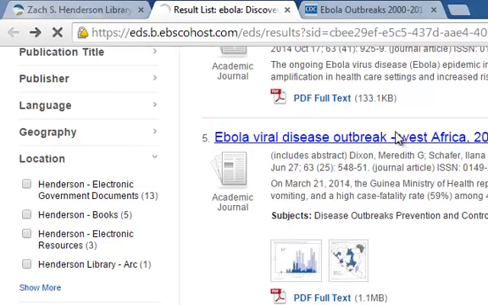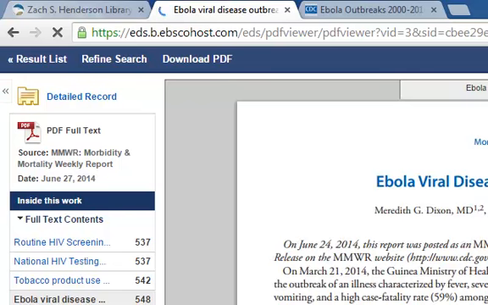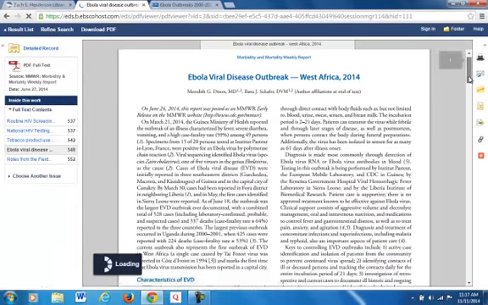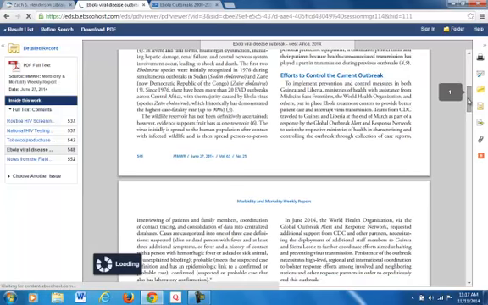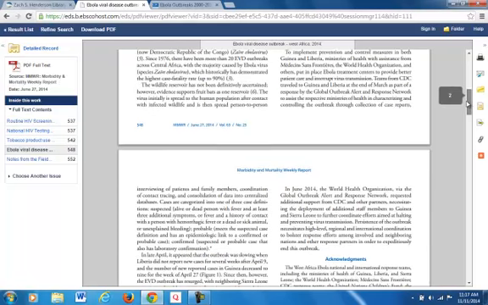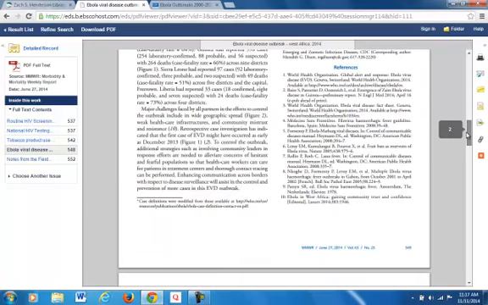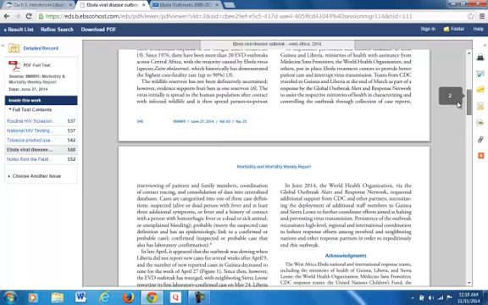Okay, it's an academic journal article. Okay, so this article is showing some ways that the World Health Organization and the CDC tried to contain the outbreak and control it. So that could be another point that I could touch on in my paper.